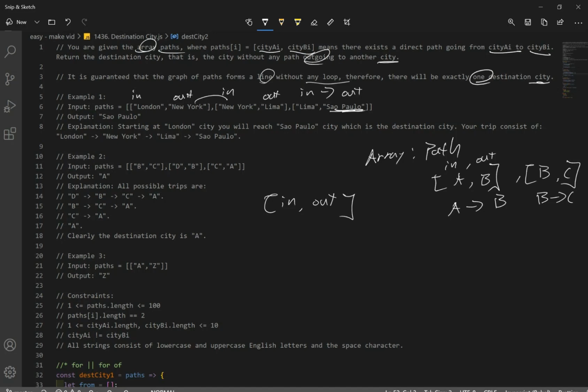So what we want to do is loop through our path and find the destination that's unique. If you look, New York has in and out, Lima has in and out, and we have London and Sao Paulo, right? London is where we depart from. This is where we get in. So obviously this is not what we're looking for. We're looking for the destination city, which means we need to look at out. And when we compare our arrays, we want to find the unique out destination city.